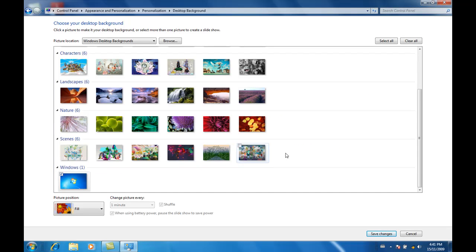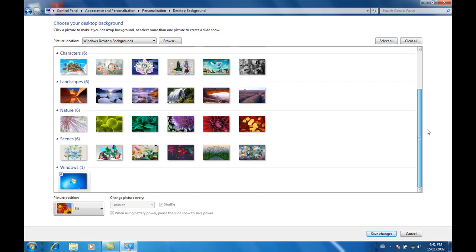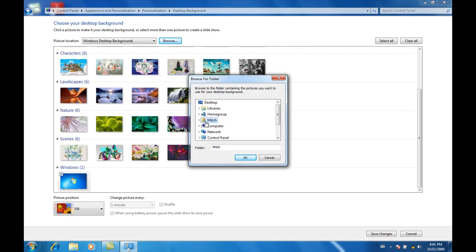You can choose one of their preset pictures, right? There's lots of real fancy looking ones. However, I prefer to use pictures that I know of, or pictures that I've taken and I really like. So you're able now to browse through your own pictures. So now I know that I've got pictures in here because I've loaded this computer with all my old files already. And I'm going to go to my pictures here.